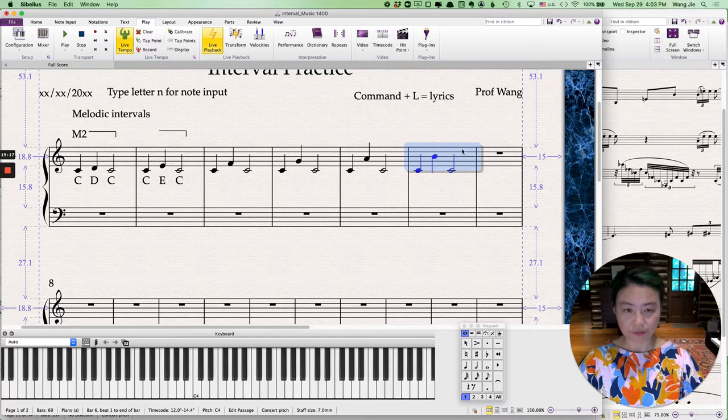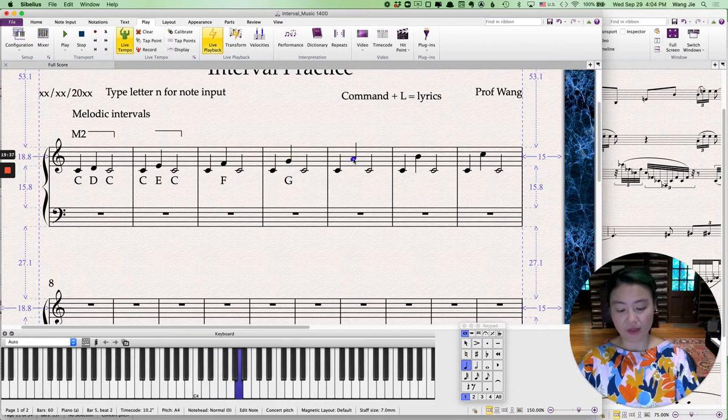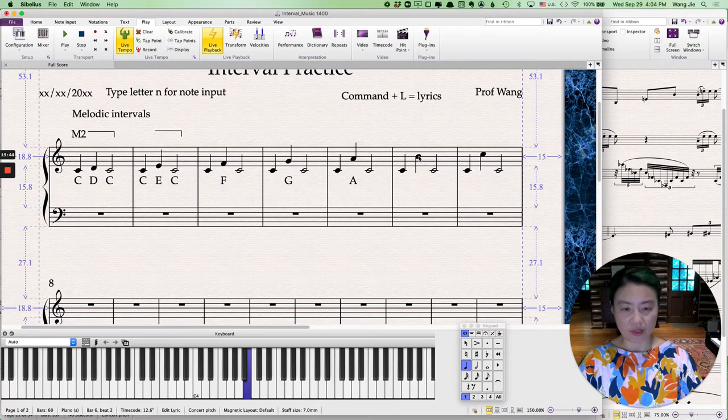And last one is your octave. All right, so literally you don't have to type all the C. It's pretty obvious. So this would be F. This would be a G. And this would be an A. And this would be a B. And this is C again. Oh, this will be fun.